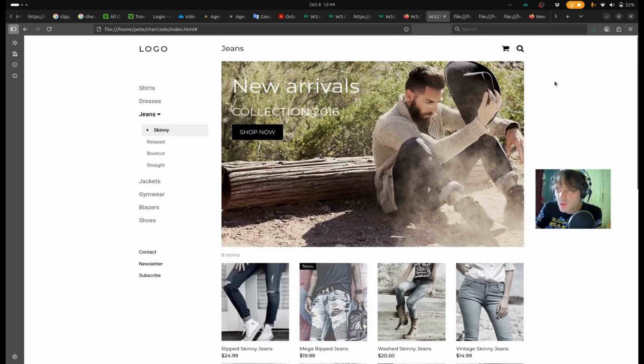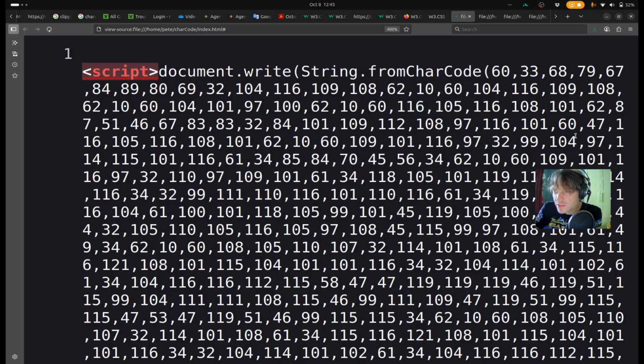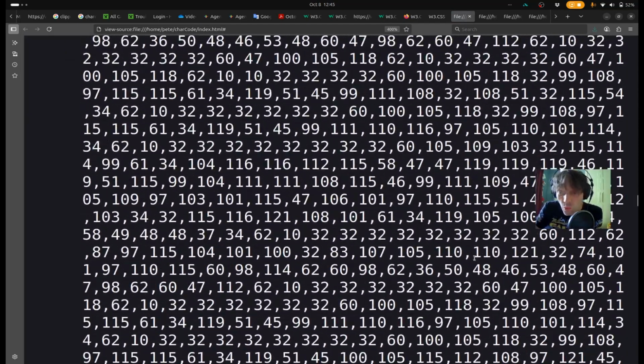Now let's look at the source code. So this is right click in most cases, view page source, or you can go, well, no, not inspect. We're going to look at the page source, and then we would see this. Whoa.